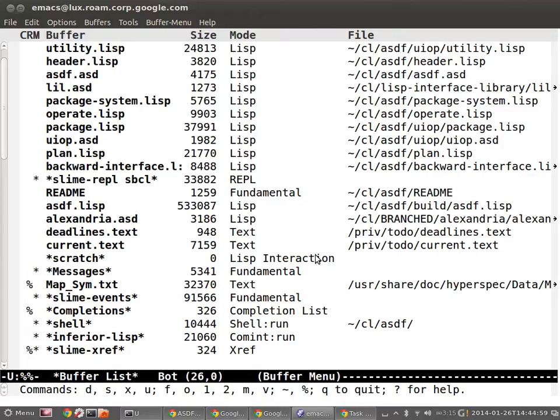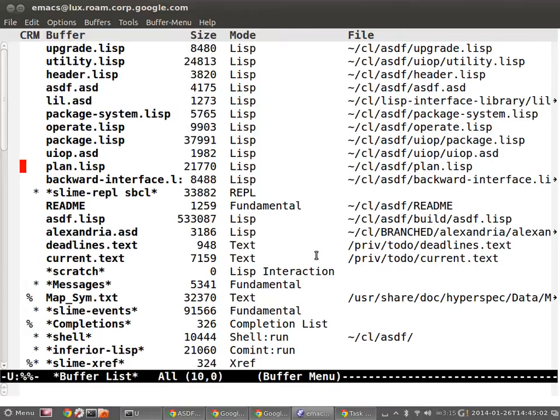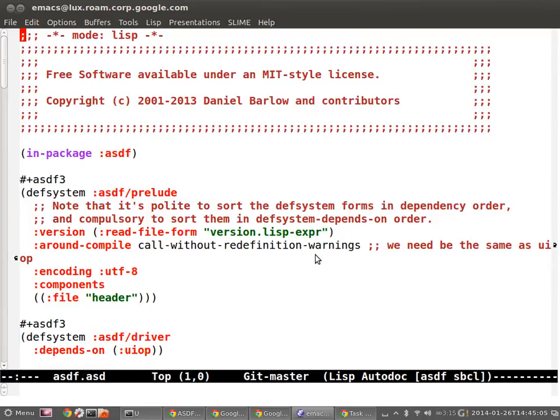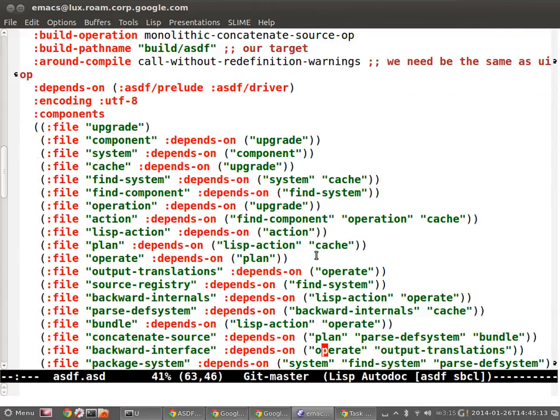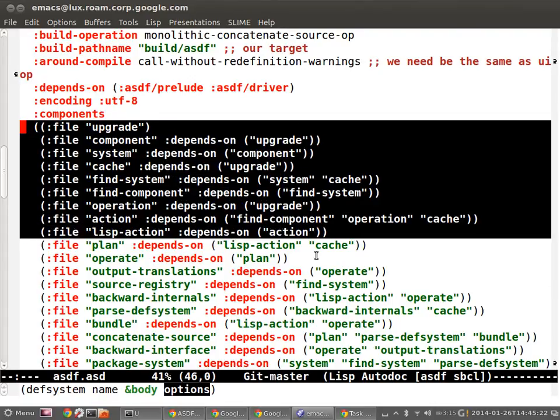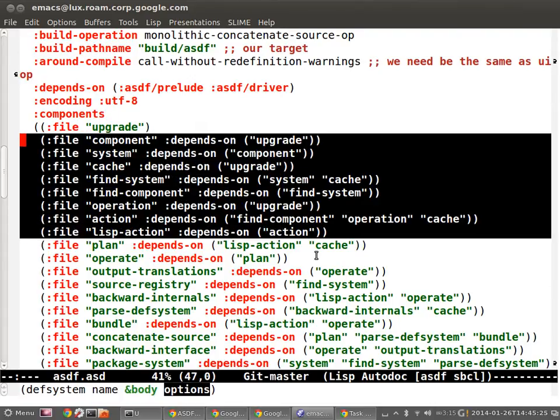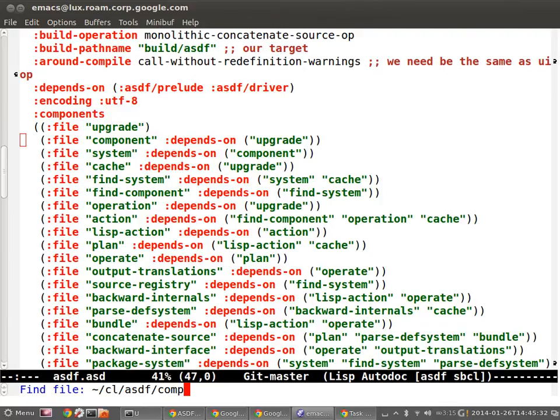Yes, okay, let's go back to the data model, because that's an important thing. So let's go back to asdf.asd, and there, upgrade. Okay, so the data model is defined here in all these files. The first file defines the data model. There is component, system, cache, find-system, find-component, operation, action, lisp-action. All this defines the data model. So let's go over in component.